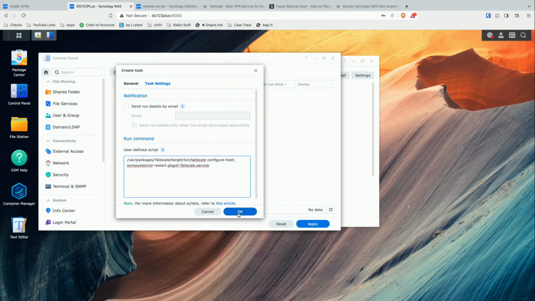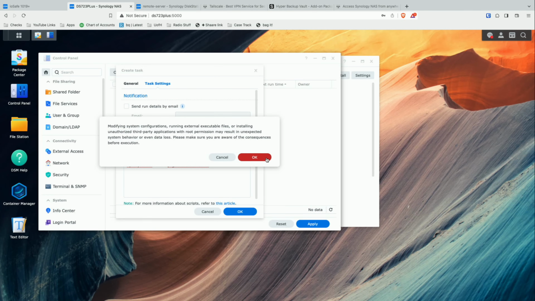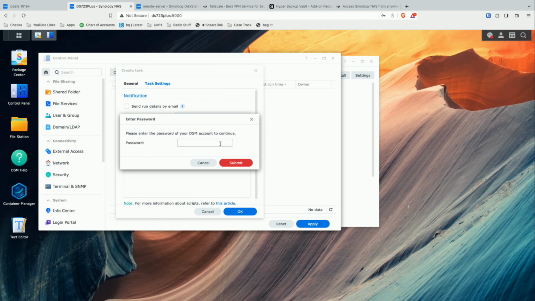And then I'm going to click on OK. And there is a warning that'll come up here about what you're about to do. It's OK. This is vetted. And we're going to click on OK here. And then we're going to need to type in our password to lock it in. So let me do that real quick.